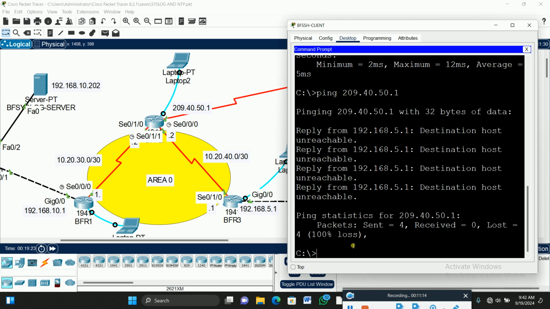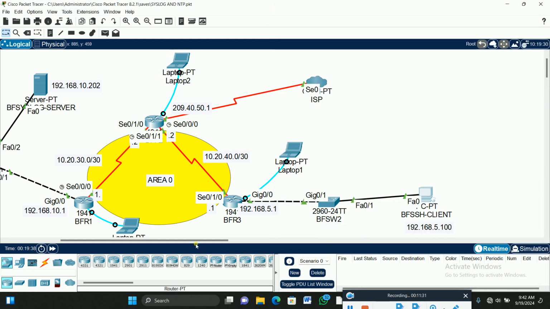Okay. So let us finish. Then we'll configure the framing. But I taught you framing. I taught all of you framing, encapsulation, frame relay. I taught you. Okay. Let's go on.